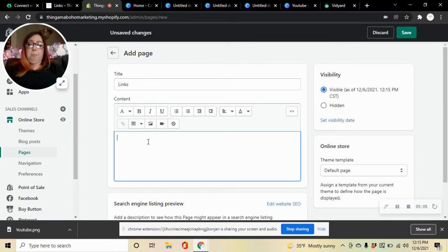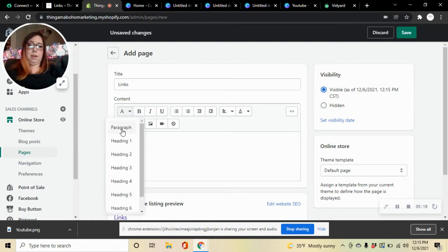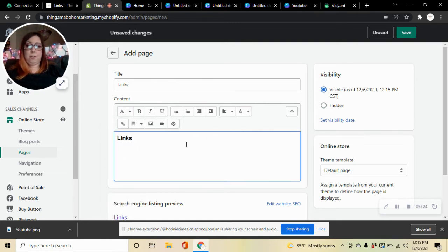You're going to come down here and type in something. So I'm just going to type in links, but you can type in pretty much whatever you want, like check out or follow me on these accounts, whatever makes you happy. That's what you're going to put there. Play with the headings. I used heading 3 on mine, but again, this is all tailored to what makes you happy with your website. And then I center aligned it.